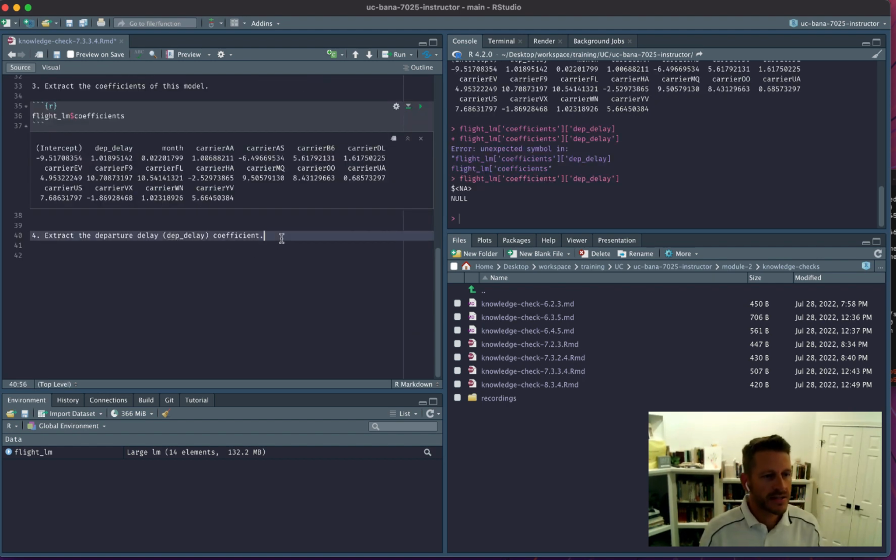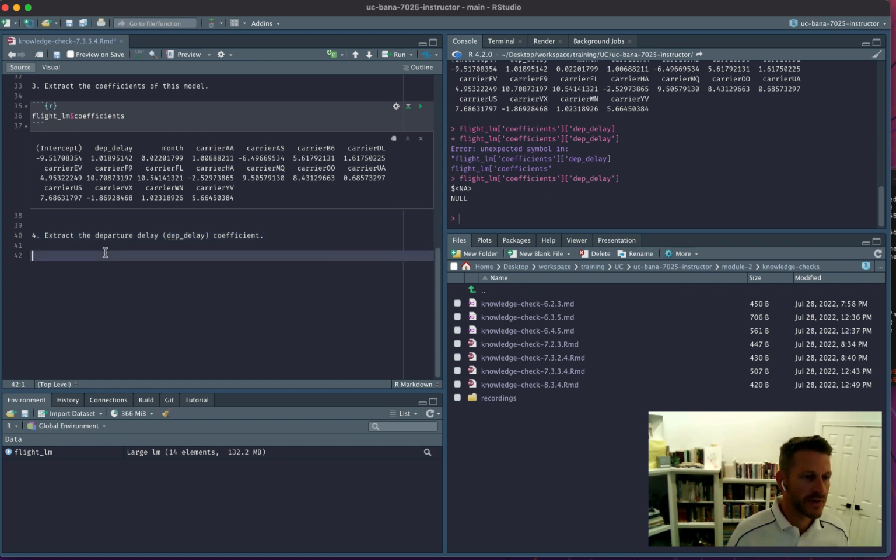All right, so the next and last thing is to extract the departure delay. What we did above was extract all the coefficients for our model, and these are the coefficients for each of the predictor variables. The names of those predictor variables, we can see in the output here. And what we actually want to do is get the coefficient, but also get the departure delay.